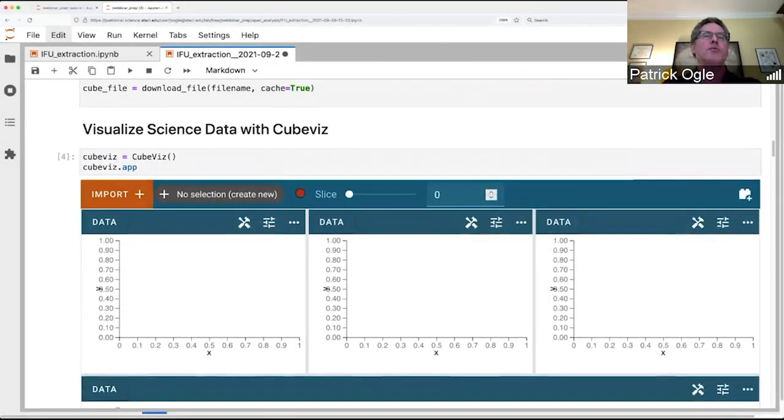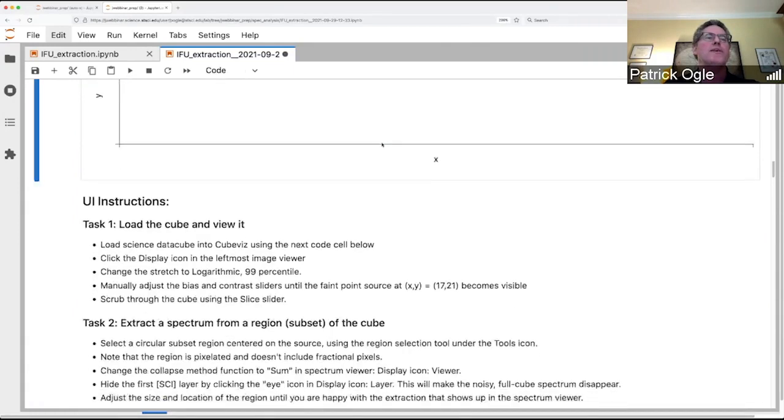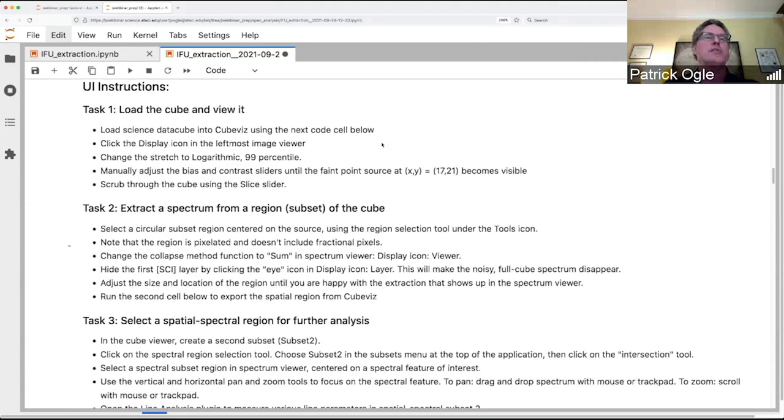I'm going to be going through a bunch of commands in the UI, this CubeViz tool, and you might want to follow below. I've got instructions for each of the tasks we're going to go through. So there's no live coding for this portion.